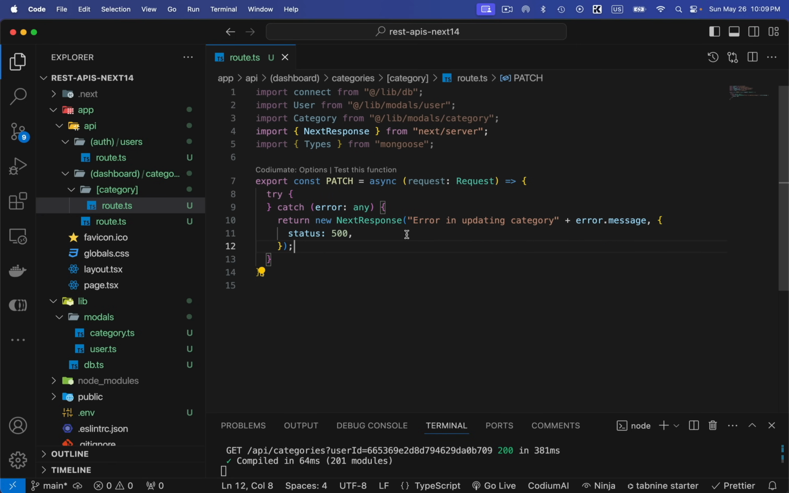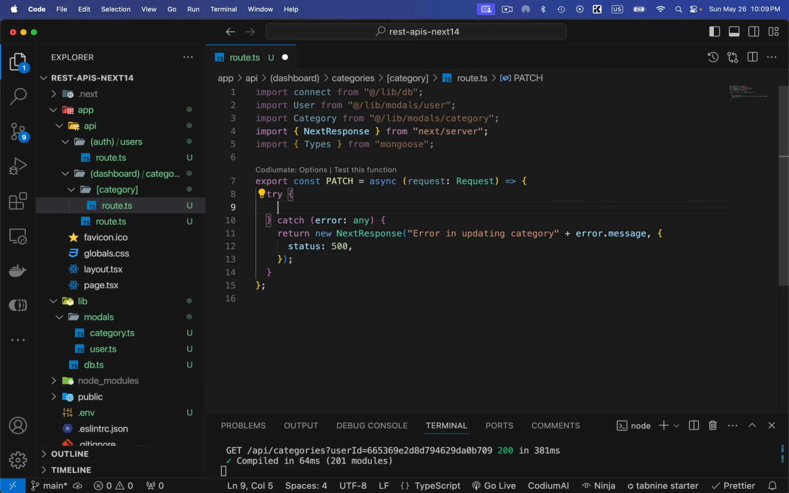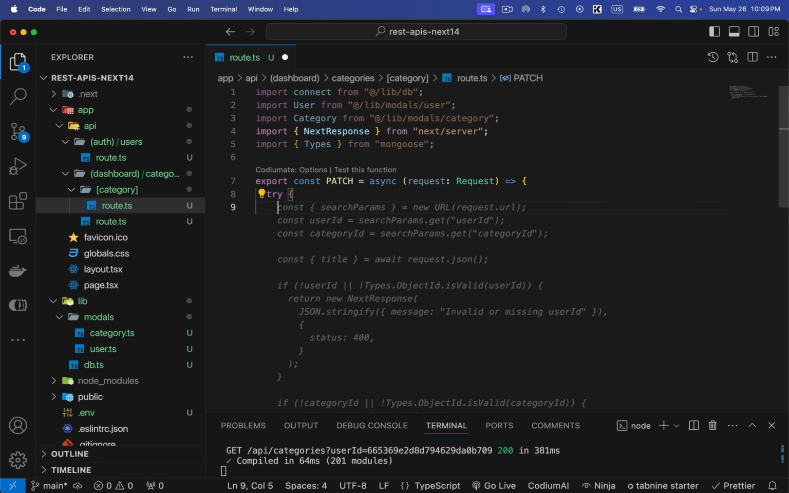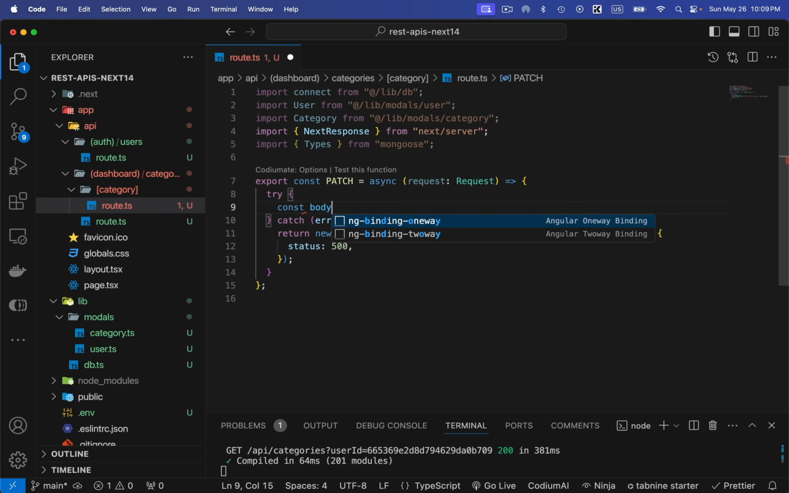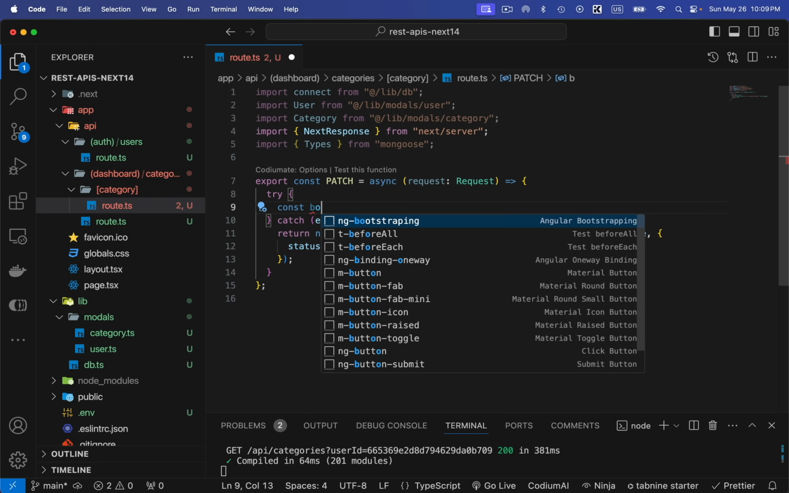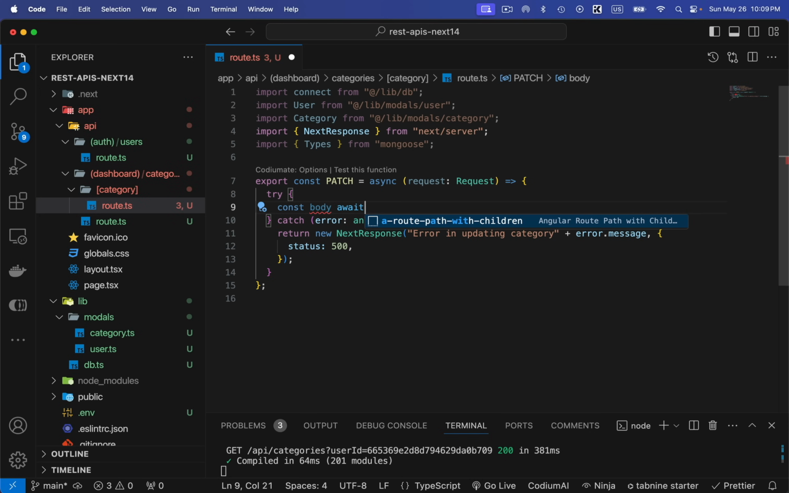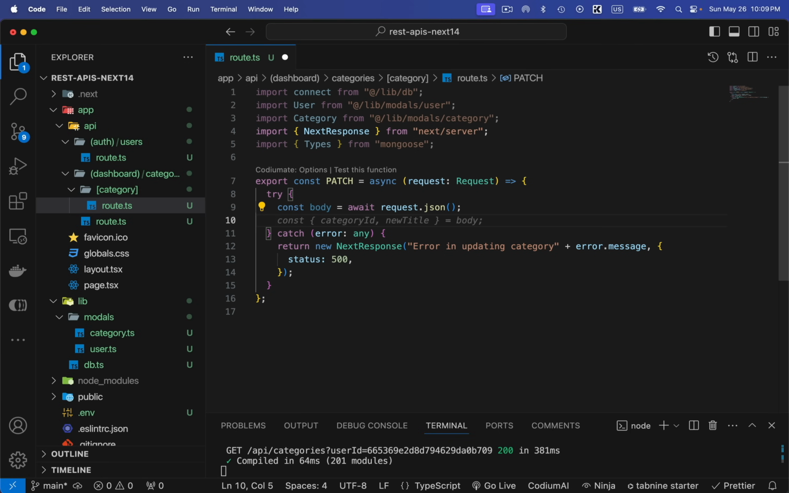category. Okay, so now in the try, I'm going to get the body, the data which needs to be updated. So it is going to be only the title, because the title is the only property that exists in the category model. Even if there are more properties, we can still decide how many properties we want to update. Now I can fetch the title from the body.